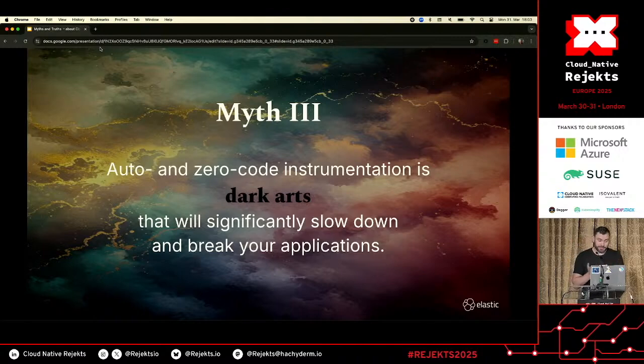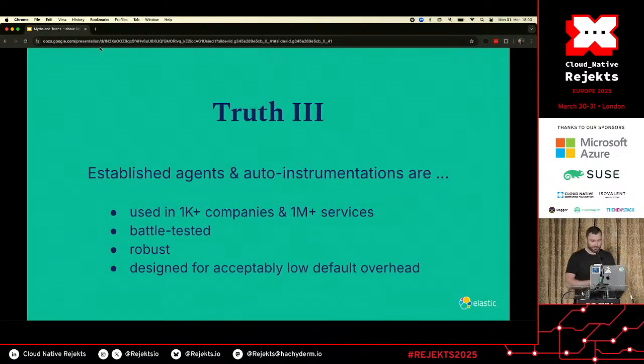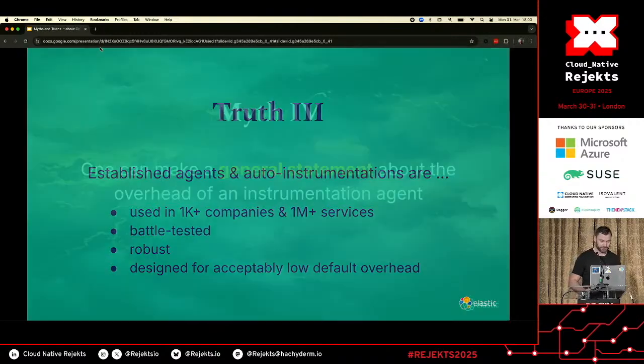Some folks think that auto-instrumentation and zero-code instrumentation is something like dark arts that will break and slow down your application. In reality, the instrumentation agents used in the industry are being used by thousands of companies and millions of services. So those are battle tested, they are robust, and most of them are designed for acceptably low default overhead. So it's usually quite safe to rely on auto-instrumentation and instrumentation agents.